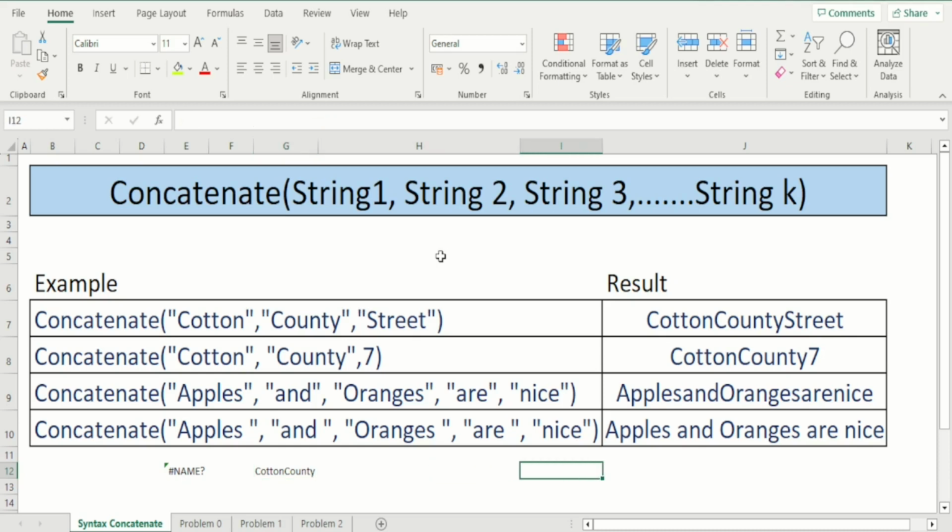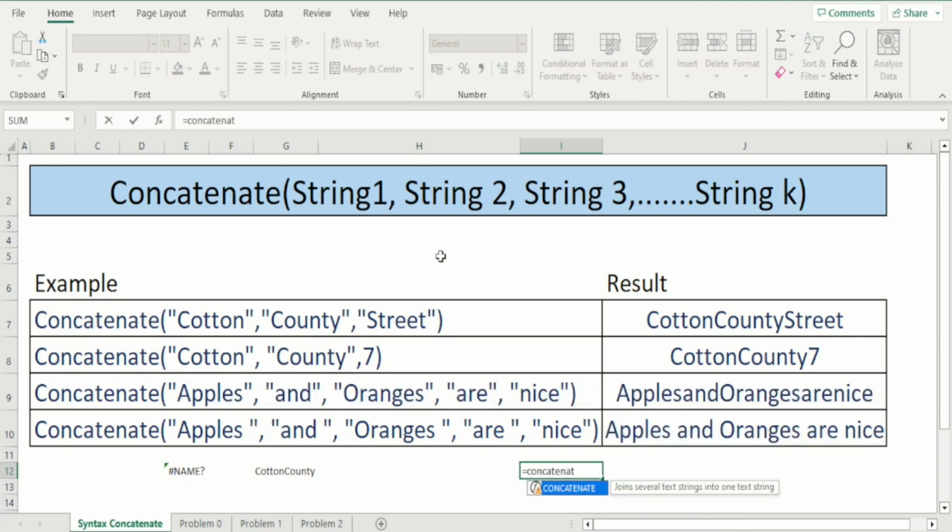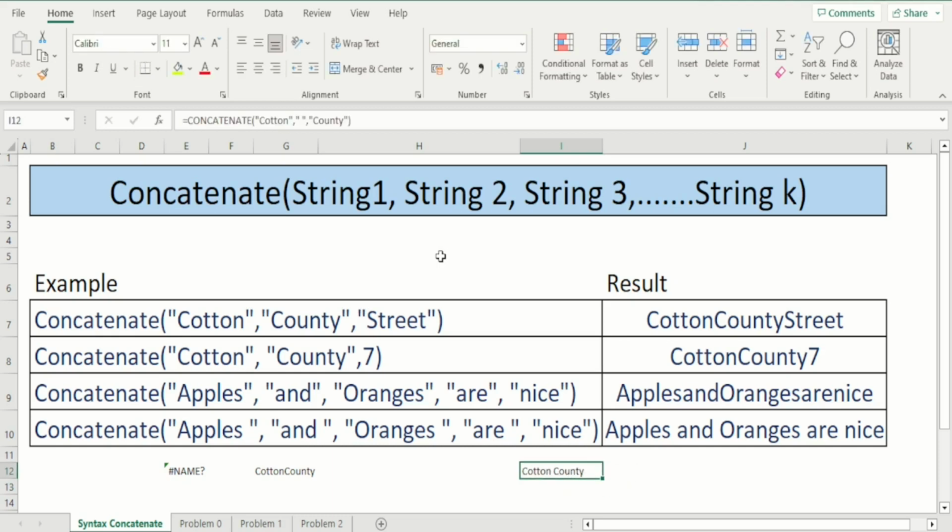The way we can do that is, for example, let's say we retype the function and we state cotton, and then right after cotton, let's say we want a space, and then we want the word county. So here we can insert a space, double quotes with a space in between, and then we can add the word county right here. And this time you'll see in the result, you do have a space between the words cotton and county. So this is how concatenate would function.